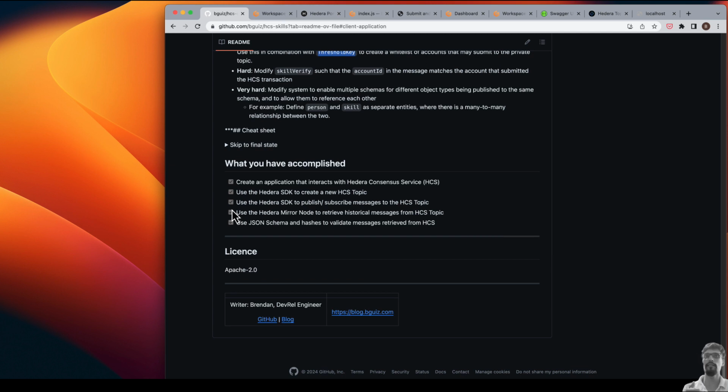Then we've also used the Hedera Mirror Node APIs to retrieve historical messages. Subscribe only gets future messages, so you can get historical messages as well. And then we also learned a few concepts that were outside of the scope of Hedera specifically, but relevant in this case. In this case, it was using hashing as well as JSON schema for validation. And that's it.